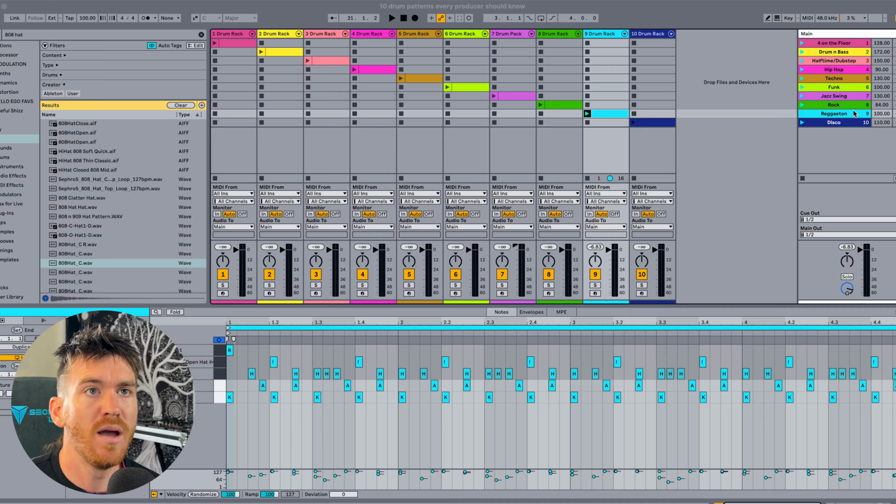Up next, we have Reggaeton. You hear this in all kinds of pop music. I mean, it's really heavily used in EDM genres as well. I put mine at 100 BPM. You find this anywhere between 80 and 110 BPM typically.